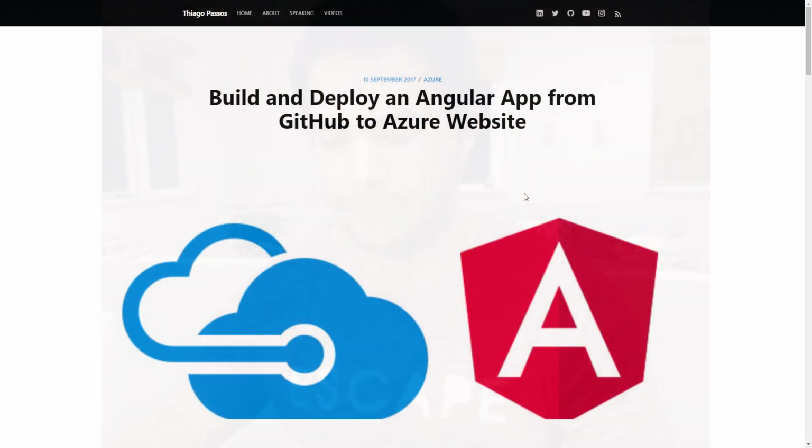Hi, my name is Thiago Passos, and today I'm going to show you how to build and deploy your Angular app to Azure. It does seem like an easy task, but it's actually a bit tricky. So let's have a look. I wrote a whole blog post with these steps to build and deploy your Angular app.